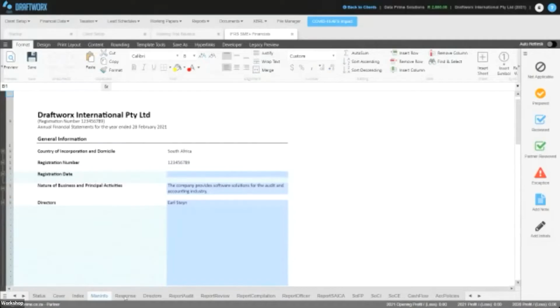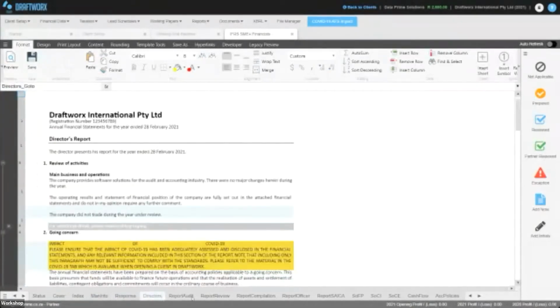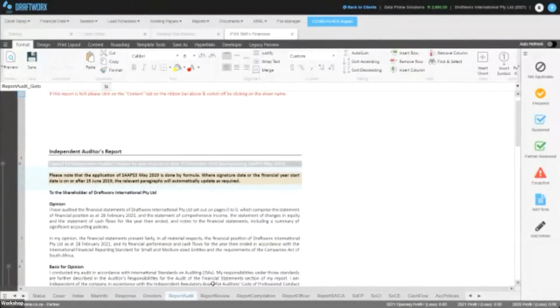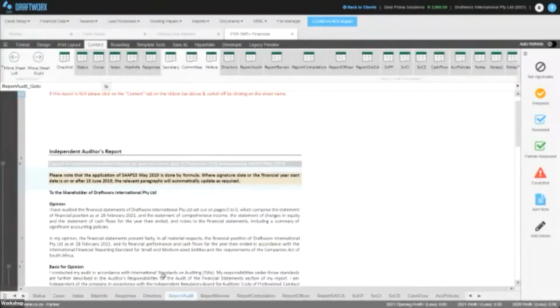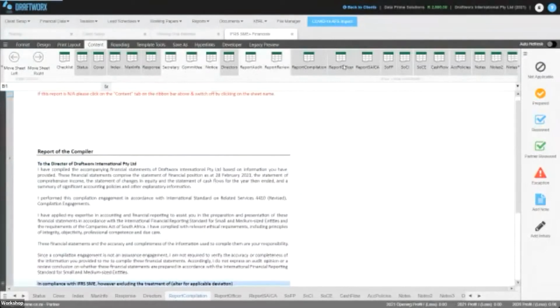Let's move through my management information, directors' responsibility, directors' report, and then we hit all of our assurance reports. Okay, so our assurance engagement, what type were we doing? We're doing compilation, so we can then go and switch off audit, review, accounting officer, independent report, and any other pages that are not applicable or that I wish not to print.